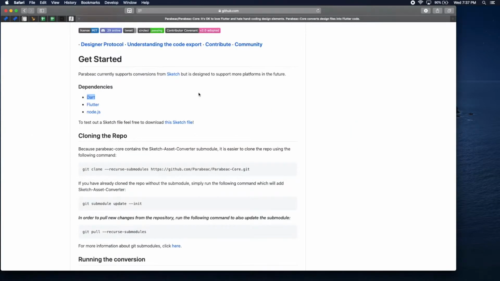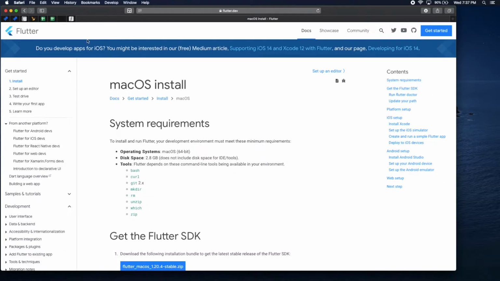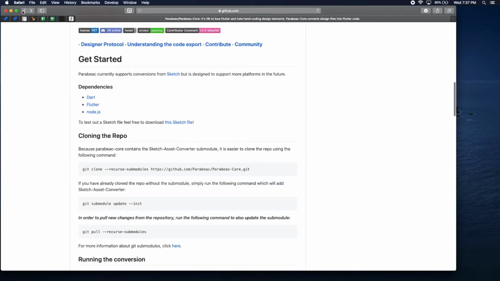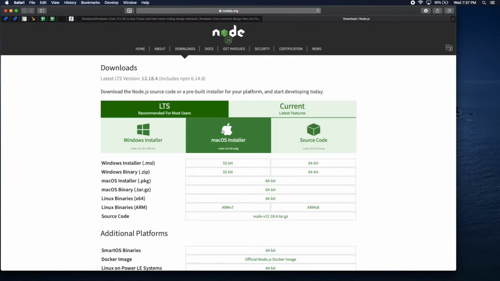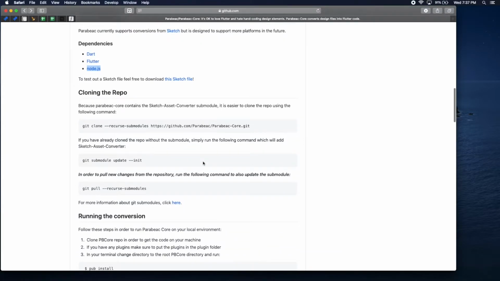And you'll also need Flutter. So if you're on Mac, head over to MacOS, go through the instructions and download it as it says. And you'll also need Node.js, and we provided a link for that too. And we'll come back to this button for this sketch file.